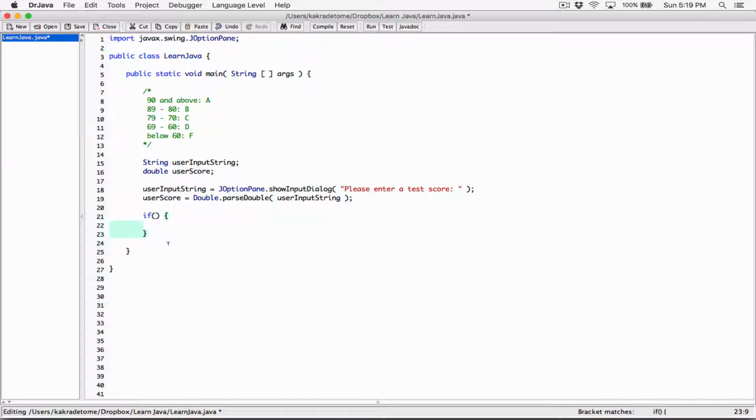Let's go ahead and start with an if. What we want to check is if the user score is less than 60, because according to this, that gives you an F. So if the user score is less than 60, then System.out.println, you got an F.